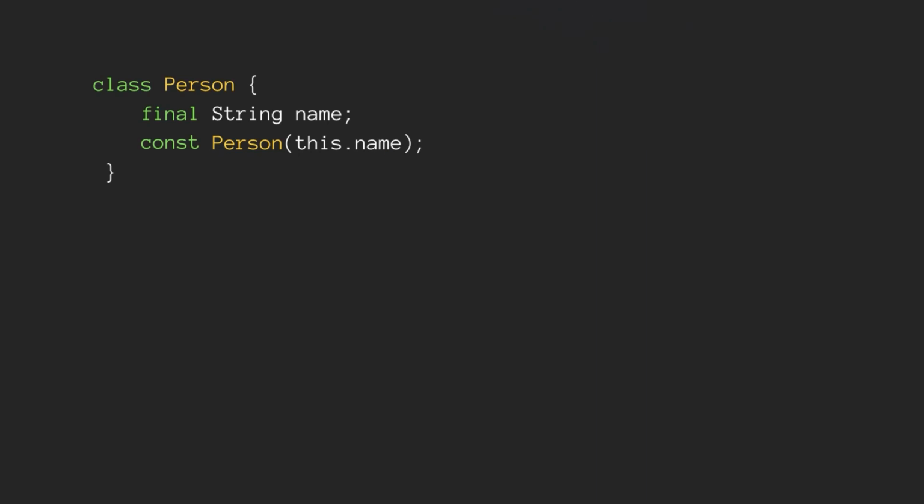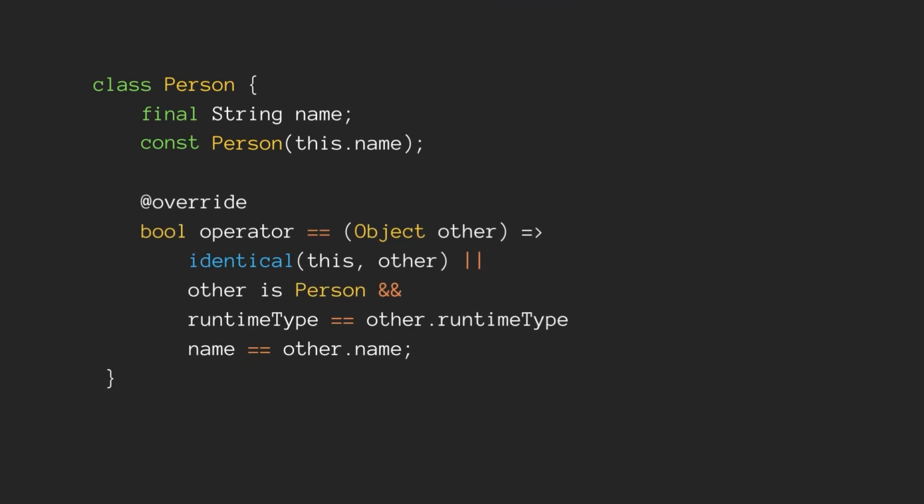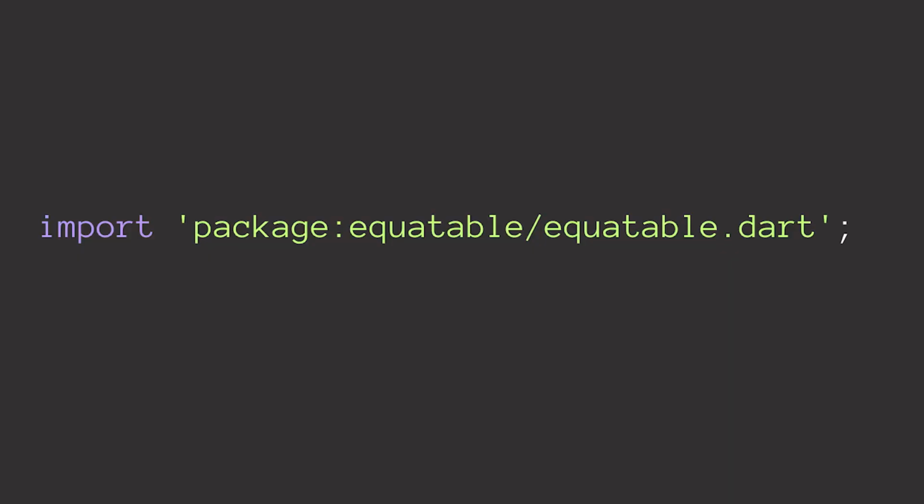The default behavior of the equality operator is to check if two objects have the same reference or memory address, which is false because the final objects have different memory addresses. So const constructors come with limited flexibility. Another option is to override the equality operator. This first checks if two objects have the same address in memory, then checks if two objects have the same class, and finally compares their attributes. But writing this code for every class where we want value equality is not so good, and that's where the Equatable package comes in.